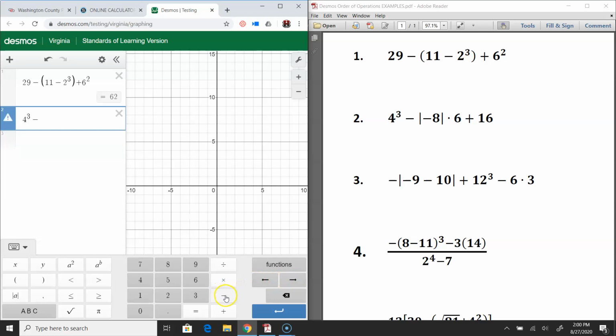So I have 4 to the third minus. Now here's where I need my absolute value bars. So I'm going to press this absolute value of A over here. And notice the bars pop up. And then I need to put in negative 8. Your subtraction sign is your negative sign as well. So you're going to do minus 8 to put in that negative 8. Now, that negative 8 is the only thing that I want inside of those absolute value bars.